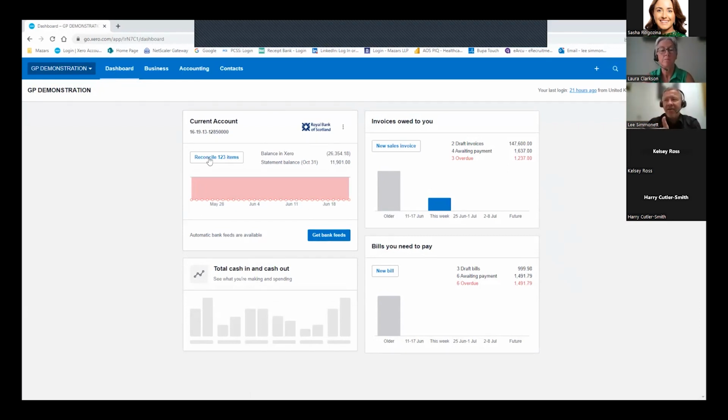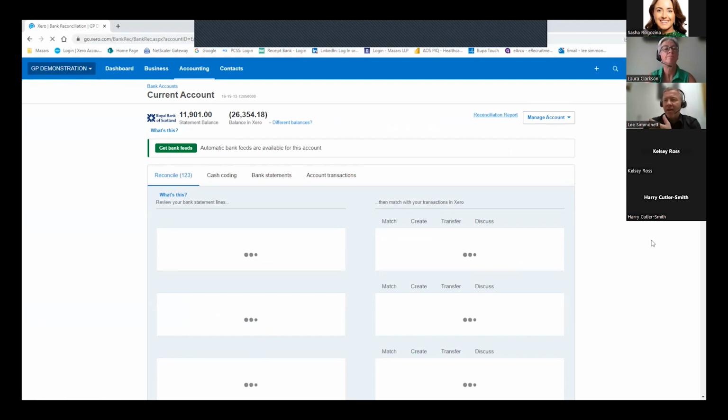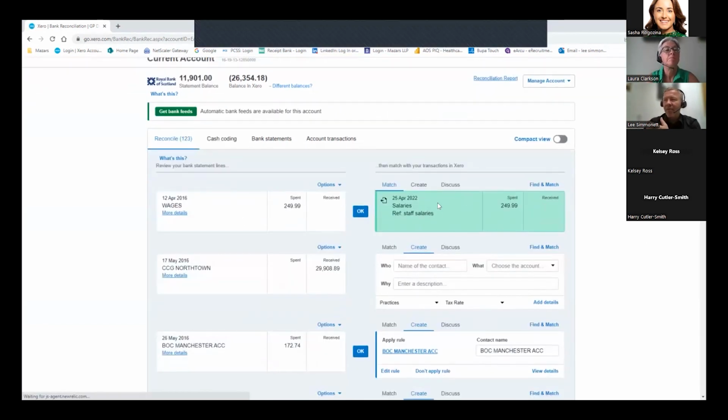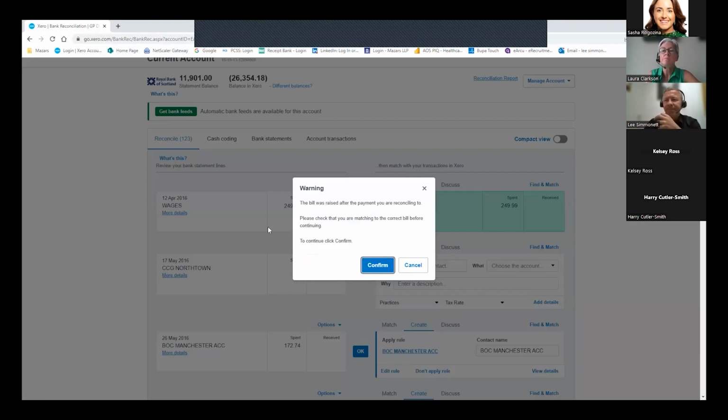And again, in your reconcile tab, if it's a one-off bill, then Xero will match that up in green. So if it's a wages bill, Xero's found that, you're happy with the reference and things like that, you simply click OK, and that reconciles it and clears it out. Okay.